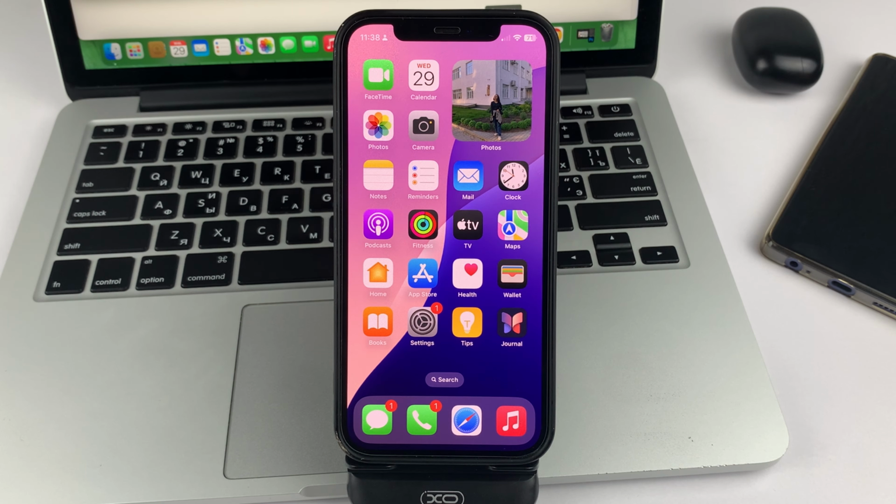In this video, I will tell you and show you how you can quickly and easily permanently delete an application on your iPhone.